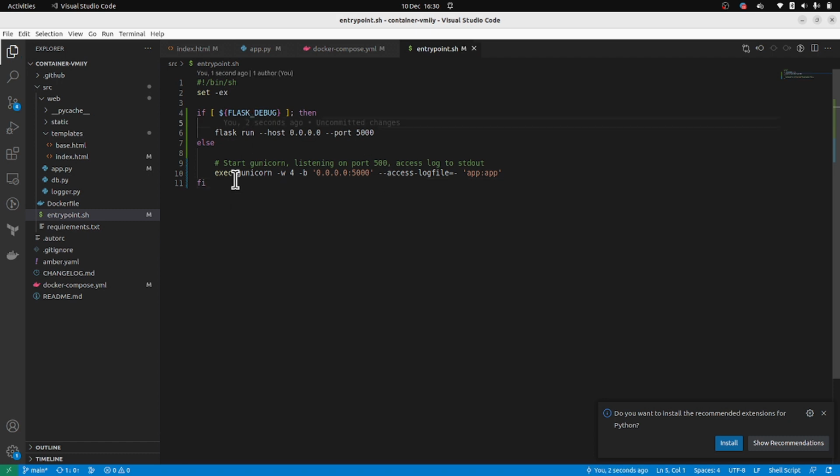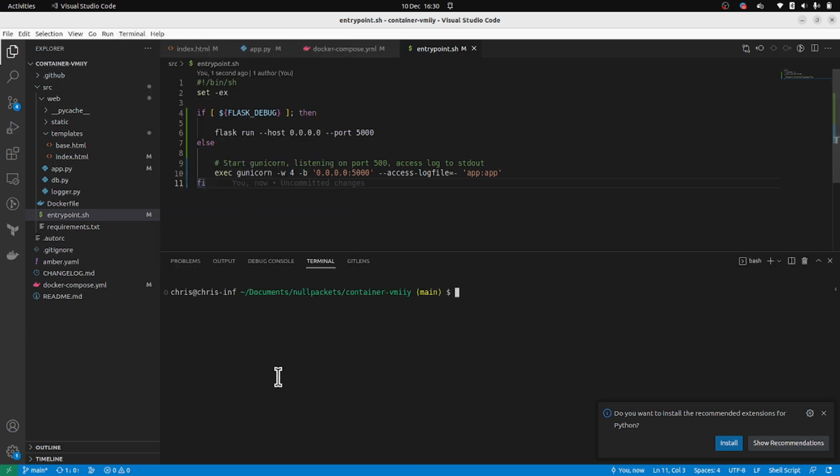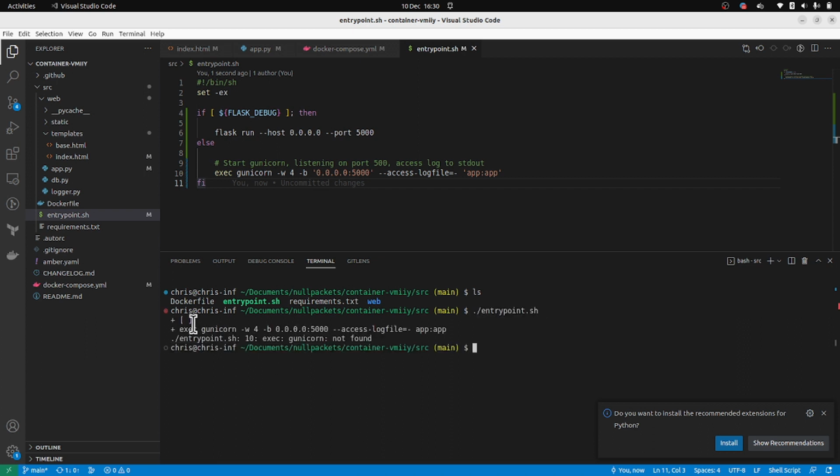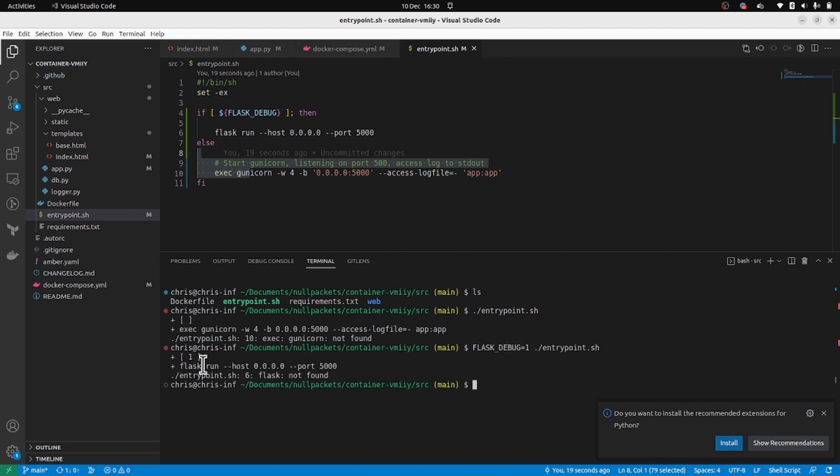I think I've made a mistake with that, so let's test it in the terminal, because I can never remember how to check a variable is set in bash without Googling it. So I should just Google it really, but we'll find out. Entry point. That's using Gunicorn. What about if we set FLASK_DEBUG? Great, and then it runs in Flask mode. So that'll give us more access to debugging things and make it easier.